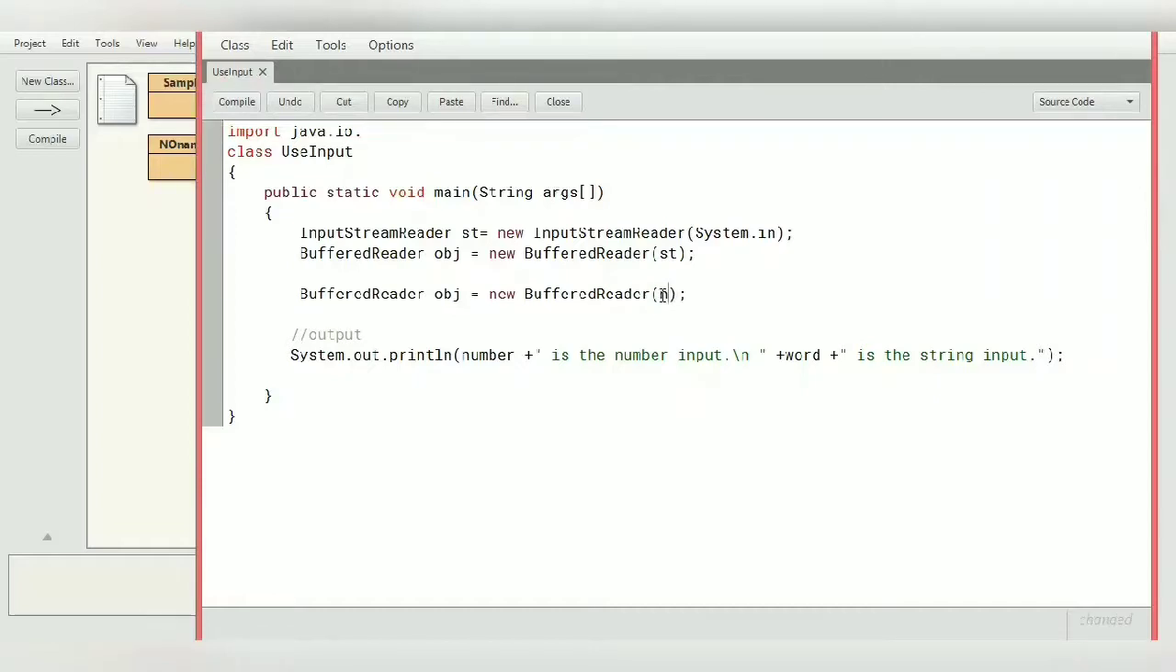by writing the new operator, new InputStreamReader, and here again we have the argument we have to pass, System.in. I hope this is clear. Either way, we can do that. Okay, I am going to use the second method, so I am going to make this two as comment.